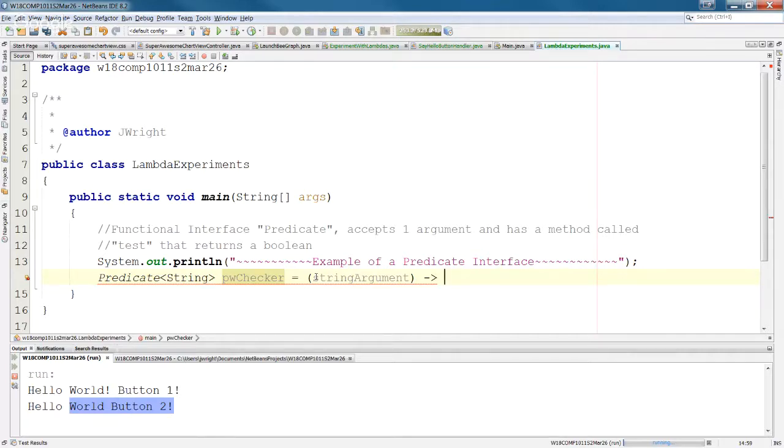So in this case, rather than call it string argument, let's call it the password. I'm going to put the word argument in here, not to have an argument, but to really emphasize that this is the argument of our method. And what we're going to do is we say password argument dot.